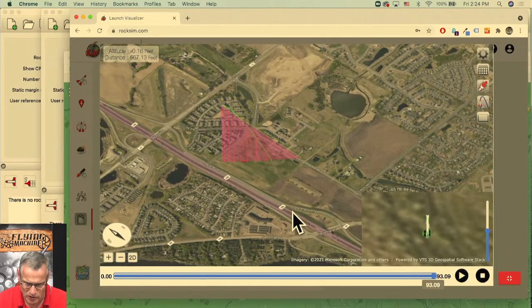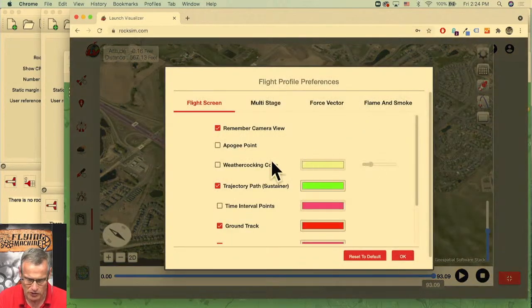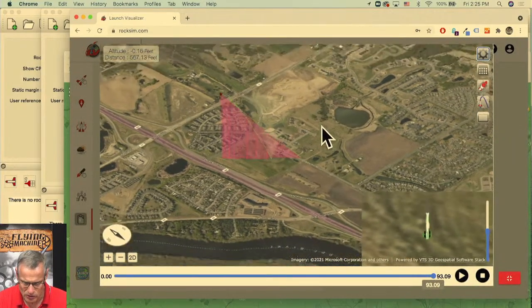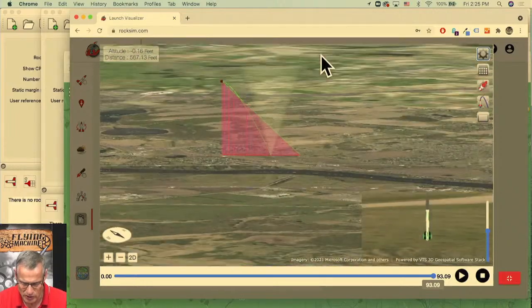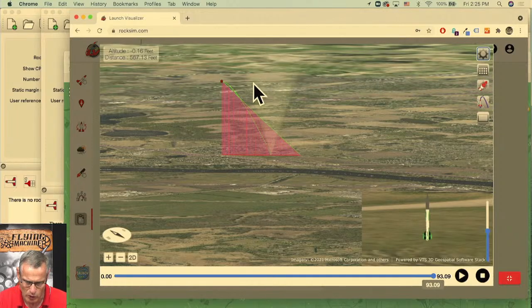If you want to know if it's weathercocking too much, there's this button here at the top under settings. Click on that, and you can display the weathercocking cone. I'll click on that, and I'll also click on add the apogee point. So now the apogee point will be a dot on the screen, and I'm going to say OK. And now you can see the cone. See the cone right here? This cone right here is the weathercocking cone, and we want the apogee point to be within that cone.